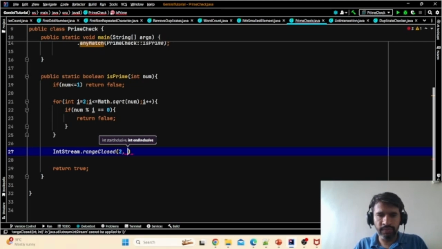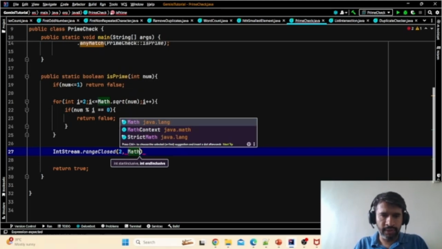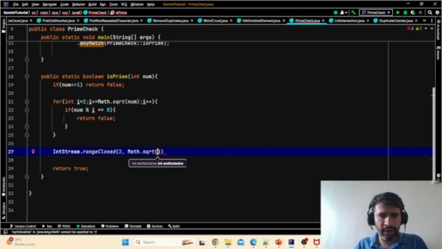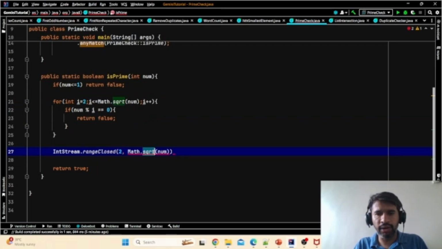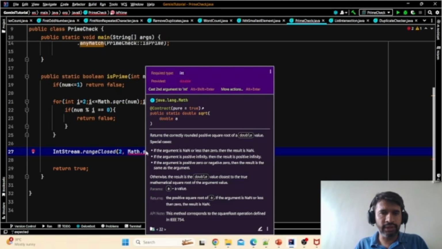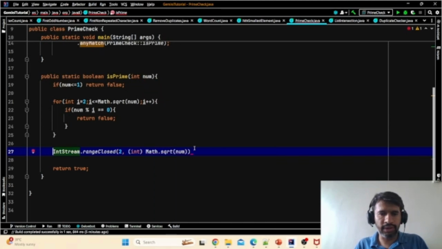We'll start with 2 and we will go till Math.sqrt of the number. The previous logic is just above. You can see that. I'm just trying to replace this for loop logic with this IntStream. I'm using rangeClosed because I want the starting and ending number also to be part of my calculation. So I hope you understood. I'm getting an error here because it is expecting an integer. So I'm just typecasting it to integer.